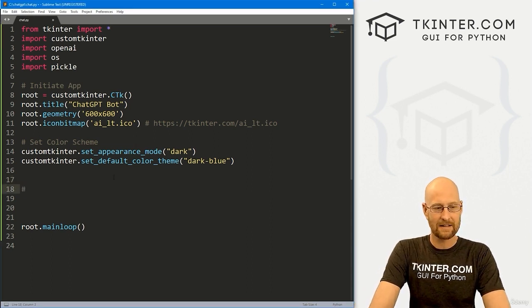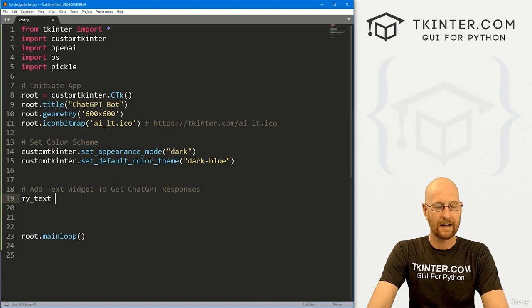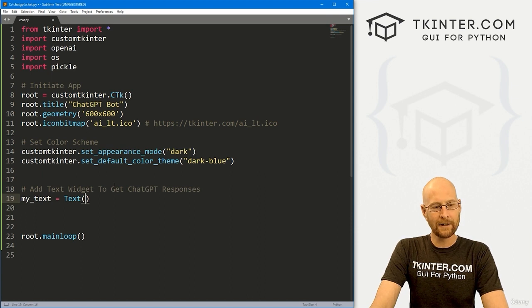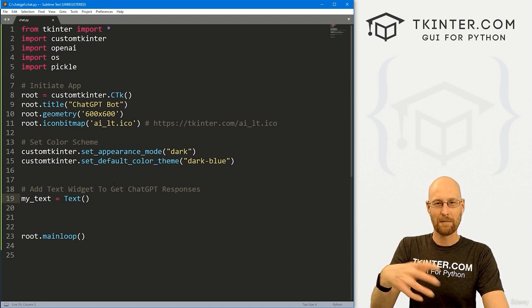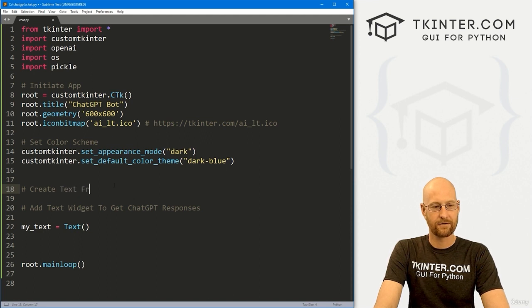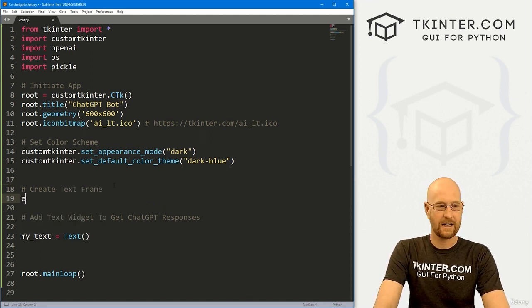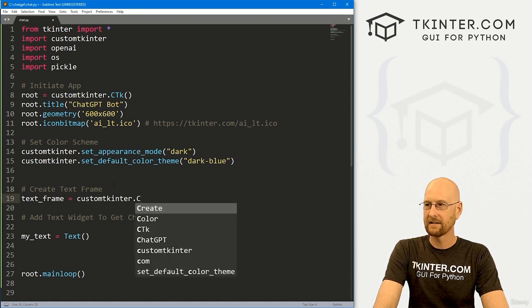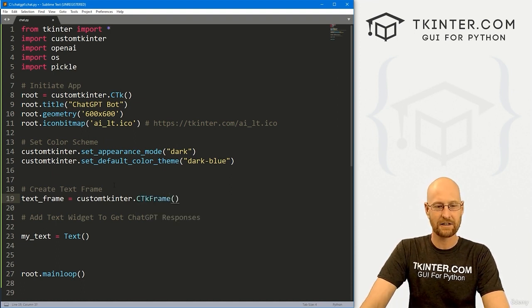So let's come down here and let's say add text widget to get ChatGPT responses. And I'm going to call this my_text, call it anything you want. And this is going to be a text widget. And normally this would be enough, but we want to put a scroll bar on our text widget so we can scroll if the messages get too long. So we need to put the whole thing in a frame. So create text frame. And I'm going to call this text_frame. And this is going to be a customtkinter.CTkFrame. Now pay attention to the capitalization here.